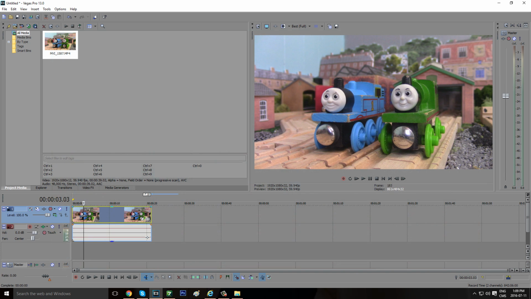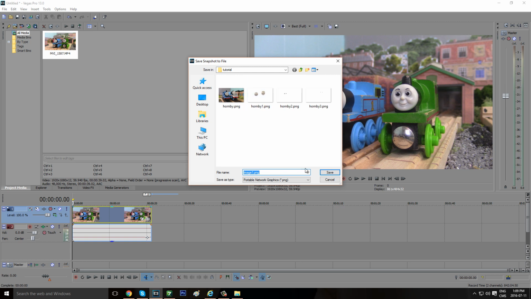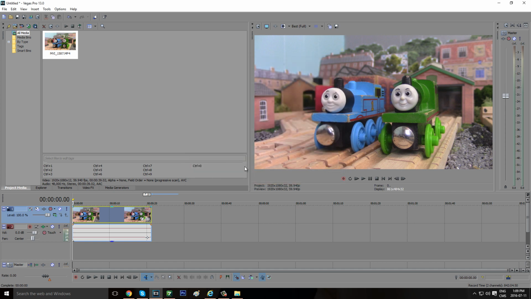So, like I said, here we have a beautiful image of Thomas and Percy, which is great because we see their eyes and it's perfectly clear. Okay, so what you're going to do is click up here to copy a snapshot, and then you're going to go here and save the snapshot. I'm going to just call this TNP for Thomas and Percy.